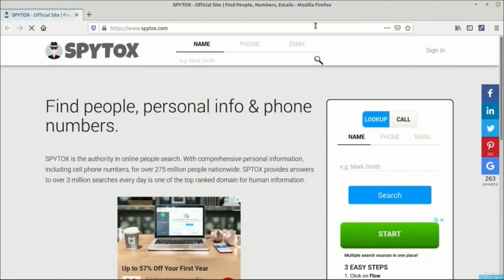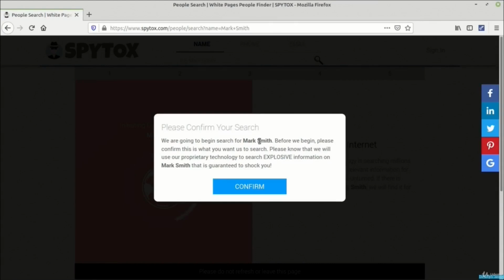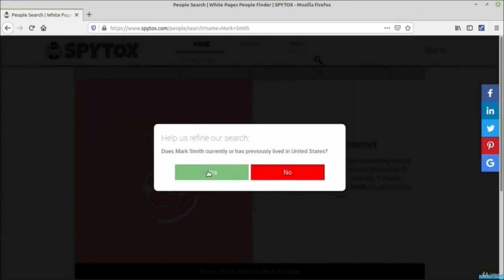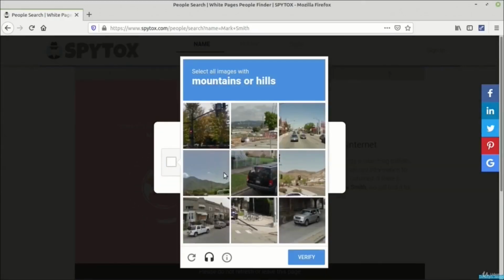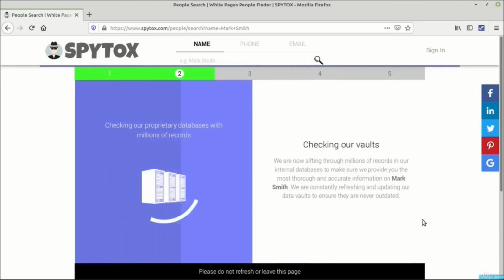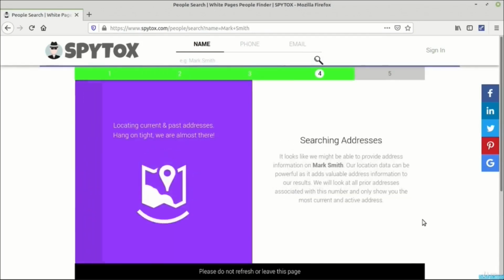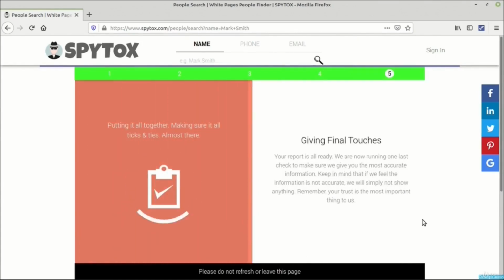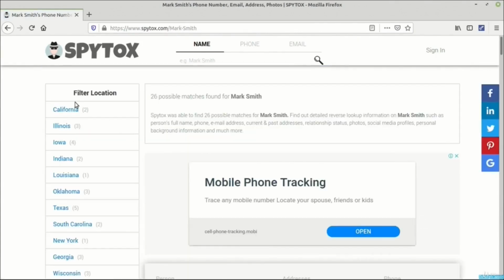Let's try out the demonstration of Spytalks tool over here. As you can see, you can mention the name of the person that you are trying to find information for. Here I have mentioned Mark Smith and proceed with the search. It asks you to confirm the same. I confirm it and it asks you whether he stays in United States followed by a CAPTCHA. Once you solve that particular CAPTCHA and proceed, it will start searching the internet, check vaults, check government records, search addresses, giving final touches, and it will provide you with all the information.